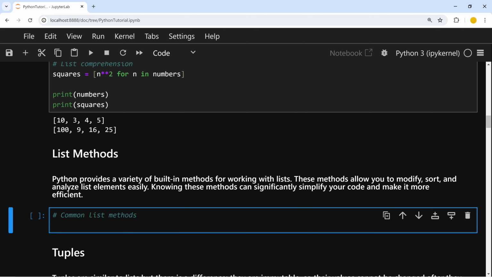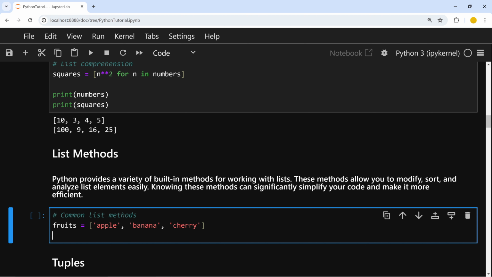Okay, now let's see some of the most commonly used list methods. I'm going to create the list first. Fruits is going to be a list of strings, and the elements will be apple, banana, and let's say cherry. Let's use this append method again. I'm going to write fruits.append, and it's going to add this melon to the end of this list.